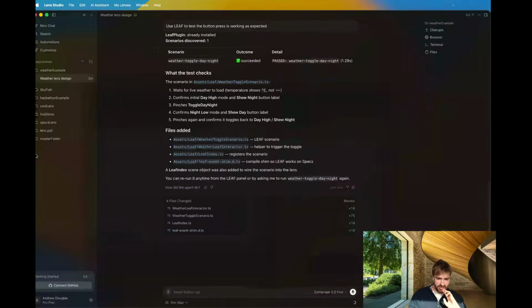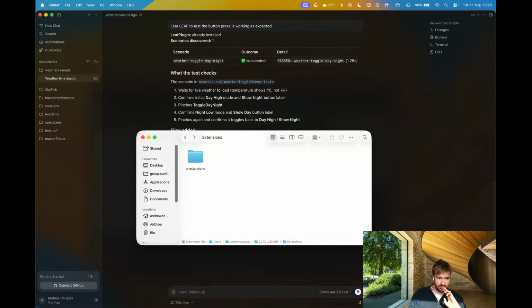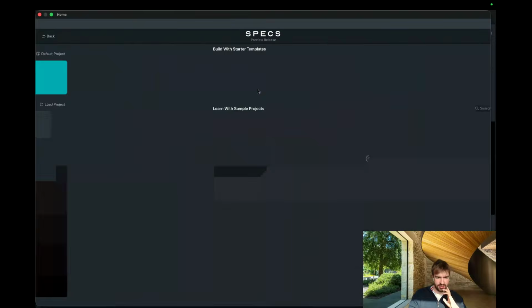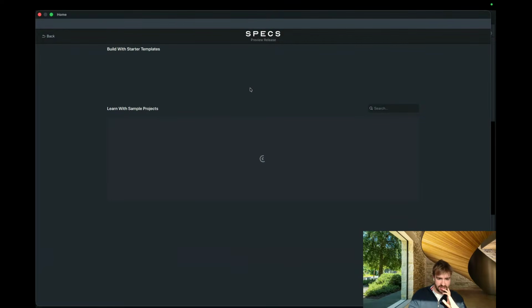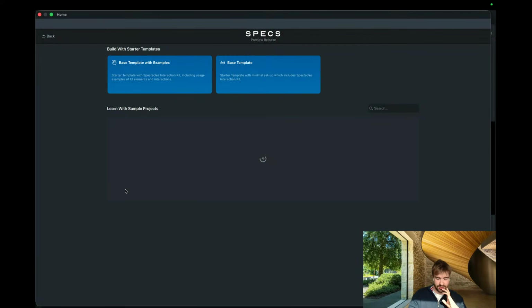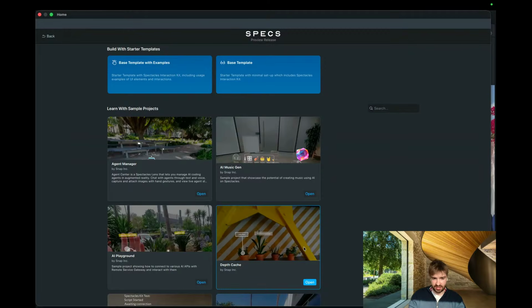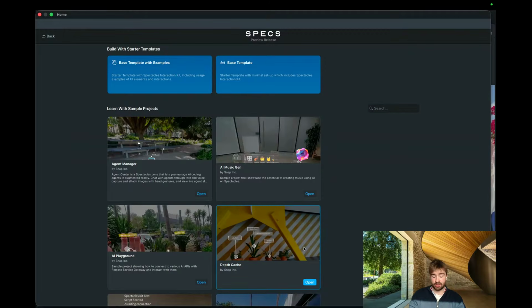We can save the project, and then we can open up Lens Studio again. Perfect, and we can select Specs. And these are the sample projects I was mentioning earlier once they load. There's a bunch here. So again, before even touching CLAD, if you're brand new to Lens Studio, it's worth just opening a few of these so you can understand how things within Specs and Lens Studio work.